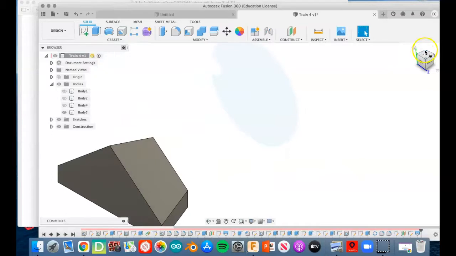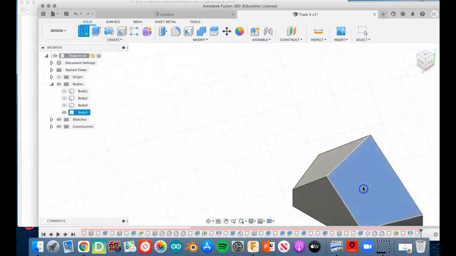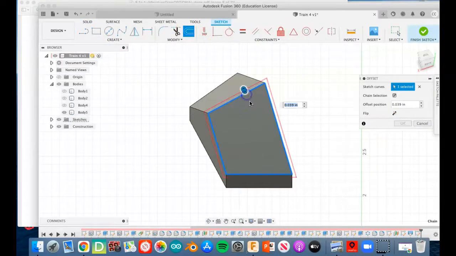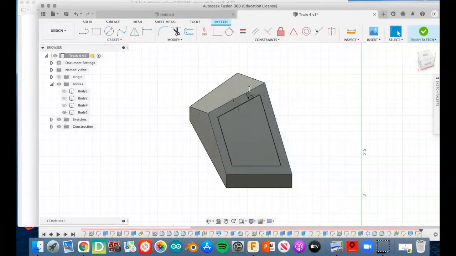I guess what I really want to do before I move on with this video is to try to put a sketch right on this face, which I can, so I'm good. Use the offset tool. I'm going to grab this, drag it in and assign a distance to that. The distance is 0.1. Oh, how about negative 0.1? And finish the sketch.